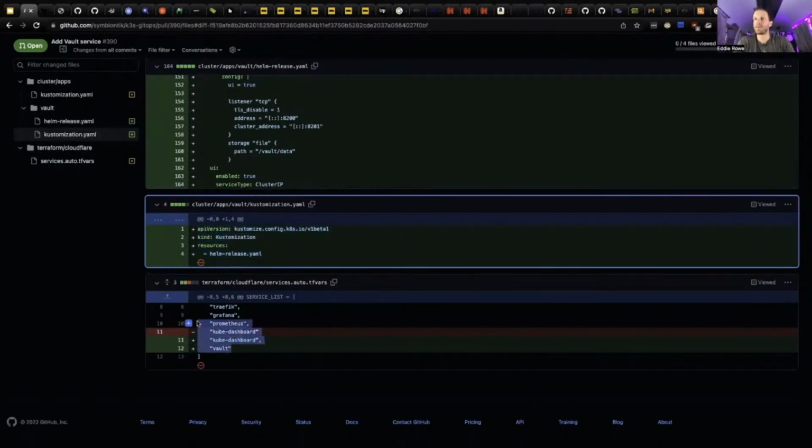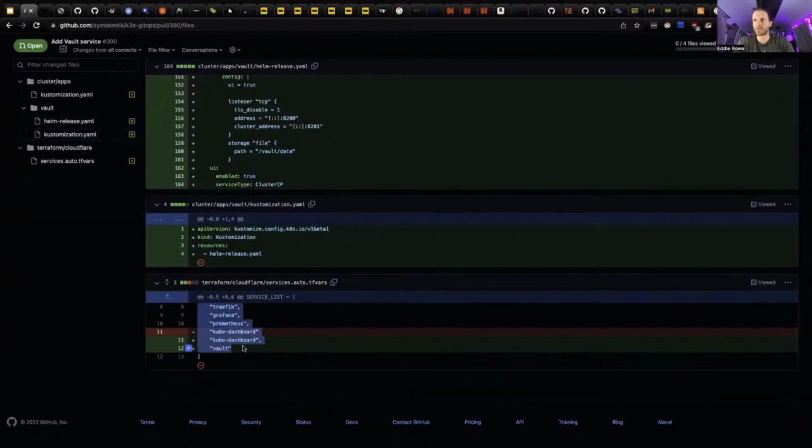And then finally, this bit right here is a service definition file that in this repository, what it does is, any services that are listed here, when Terraform Cloud looks through this and sees any changes, it's going to ensure that everything in this service list is going to have an associated DNS resource created for it in Cloudflare, as well as the Cloudflare Zero Trust resources.